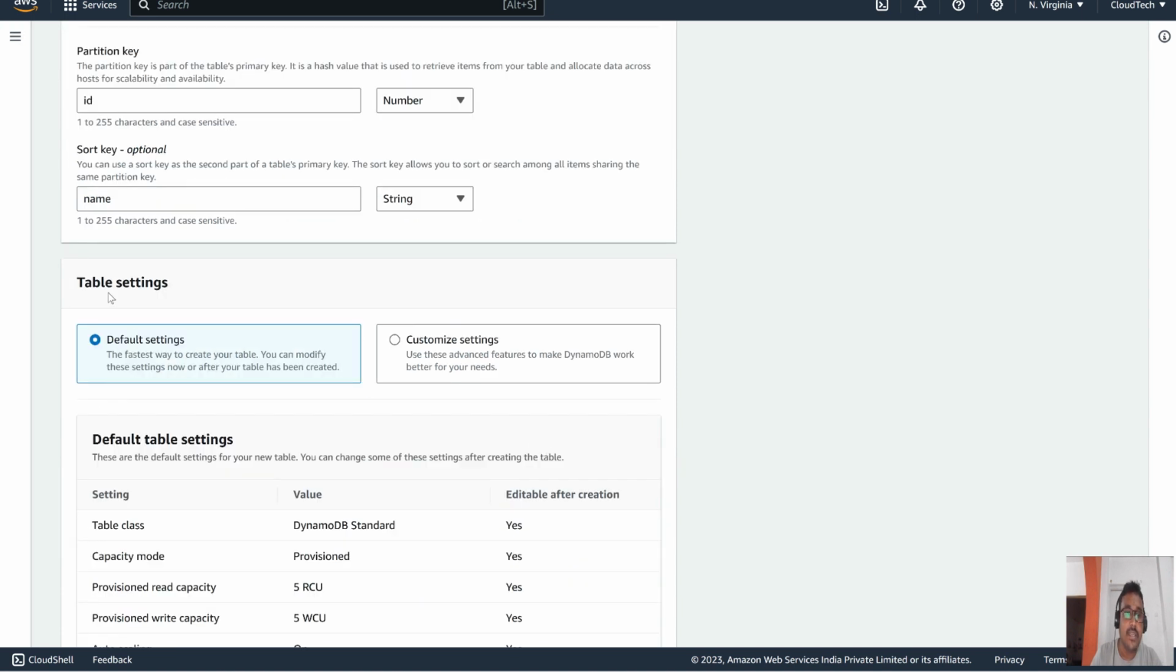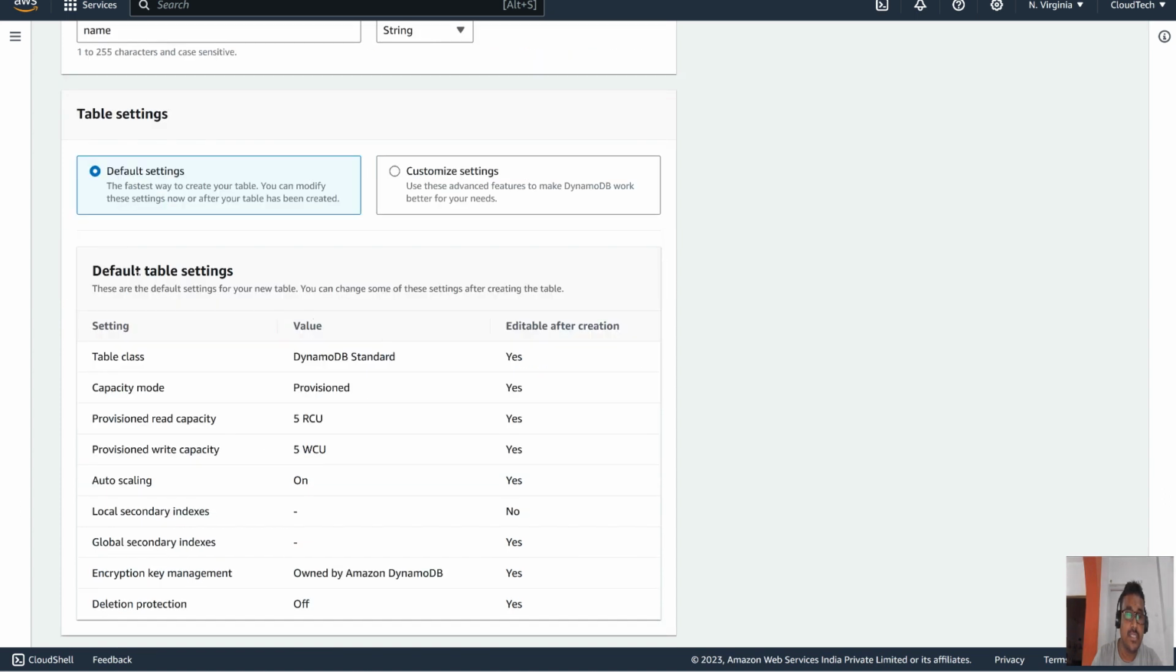Okay, guys. And here in table settings, we have two different kinds of settings. One is the default, which has all the details, and which are all editable after creating this table. Also, if you would like to edit, you can edit. Those options marked yes you can edit, and those marked no you cannot.